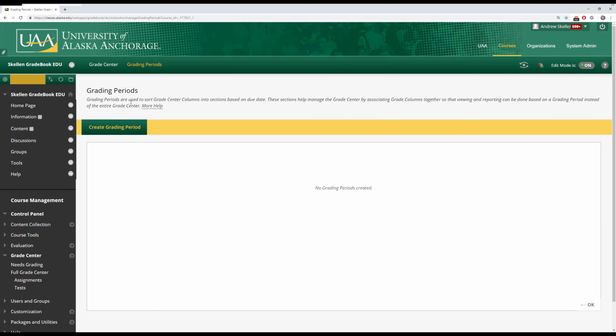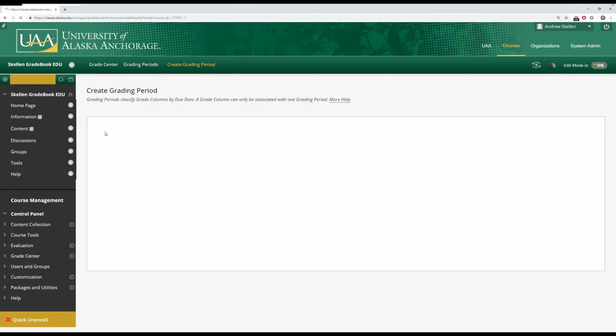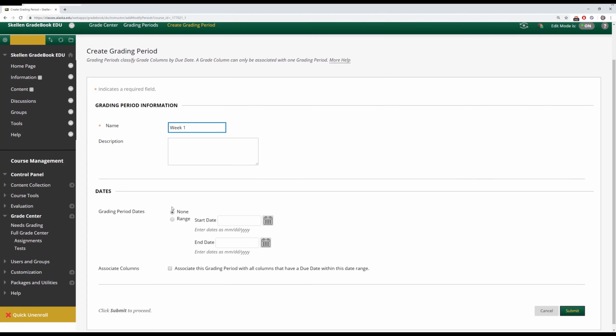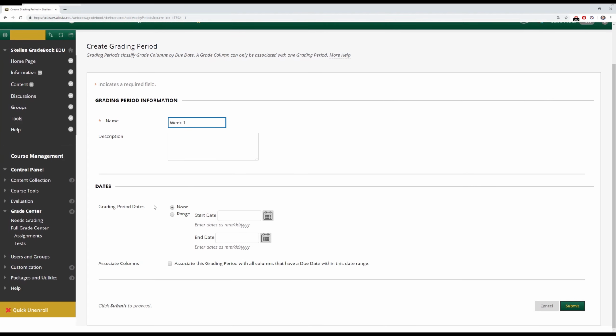So in this one, I'll do 3 weeks. So let me create a grading period. Well, this one will be week 1. You can set the grading period dates or the range of the grading periods. So for week 1, we could go through and we could set the week 1 dates. For now, I'm not going to. And should you set a range of dates, you can automatically associate any column that has a due date within that date range to have a grading period of week 1 automatically.